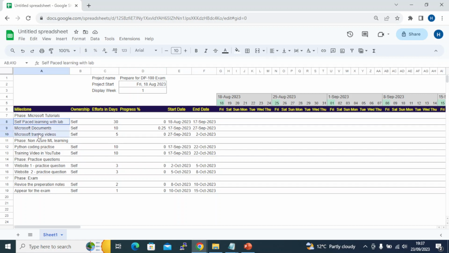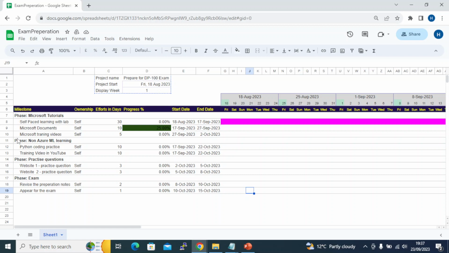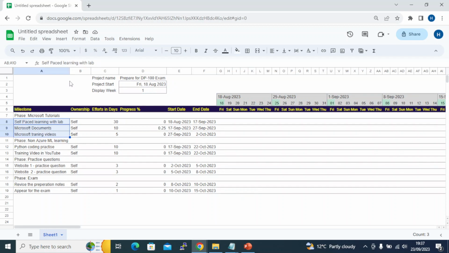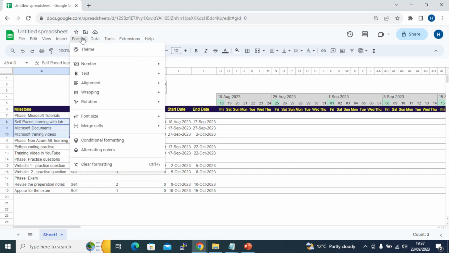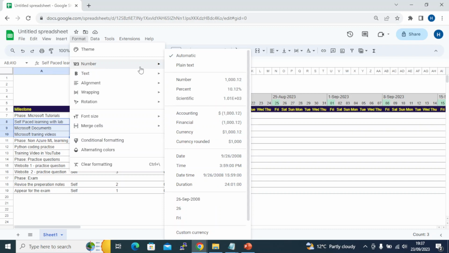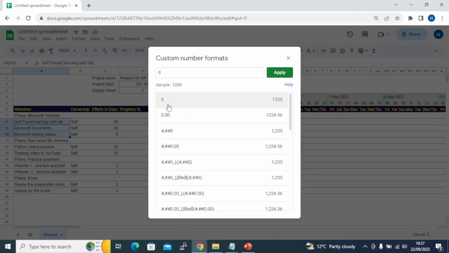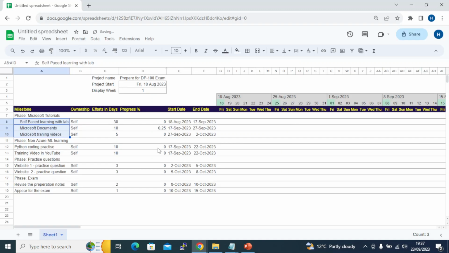Let's now align this. You see here they are starting 3 or 4 characters later than the left alignment. There is an indentation. So for adding indent, let's do this again. Format, Number, and go to custom number format. And just add 1 2 3 4 5. All right, so that's it. You see here the indentation has happened.